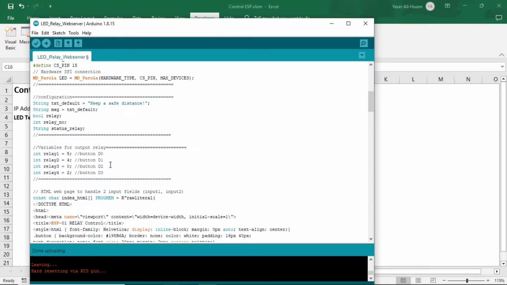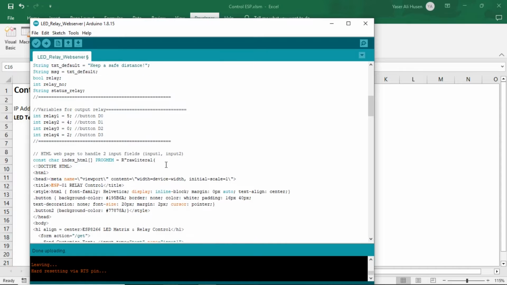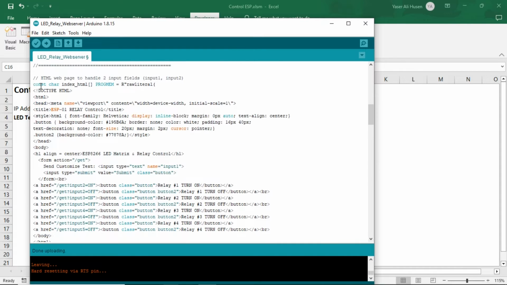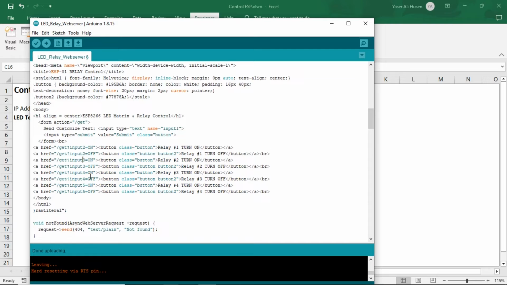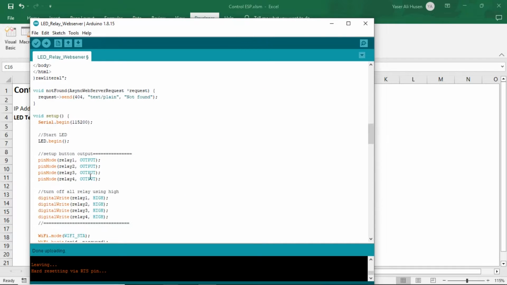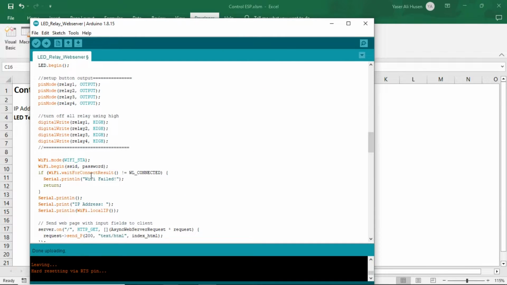This is output configuration. I use 4 output relays, change this output based on the wiring diagram. This is HTML code for Webserver page. When we access the ESP IP address, it will show this HTML page to control ESP. Set up the relays as output.